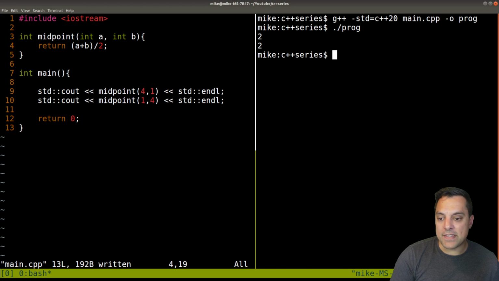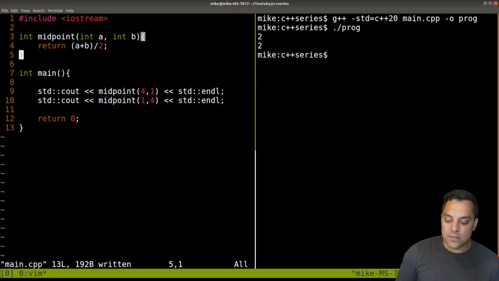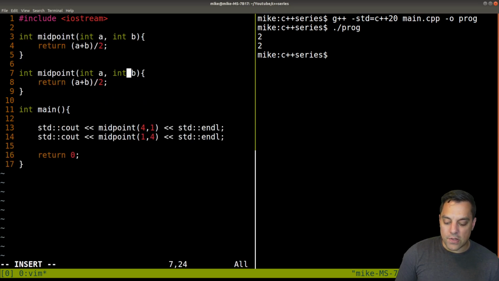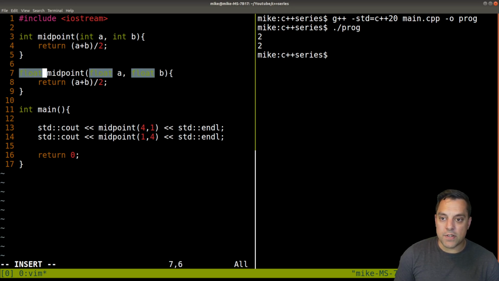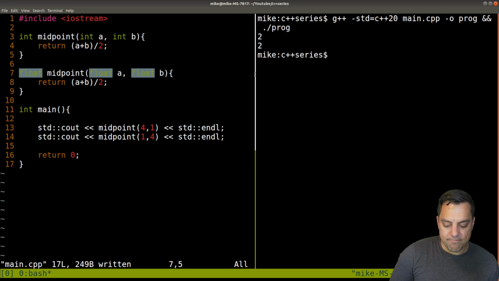Okay, so with that said, you've been programming for a while, and now you say, well, okay, now I actually want a more precise result. I'm going to overload this. Let's make these floats. And I have to be really careful and make sure I return a float. And then we compile and run this. And, okay, so we still got our result of 2 here.